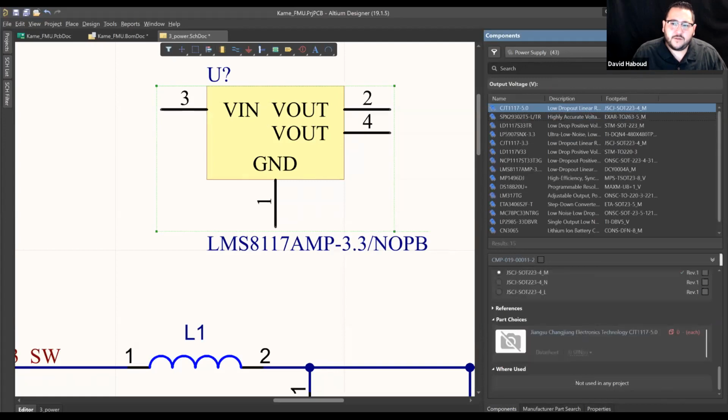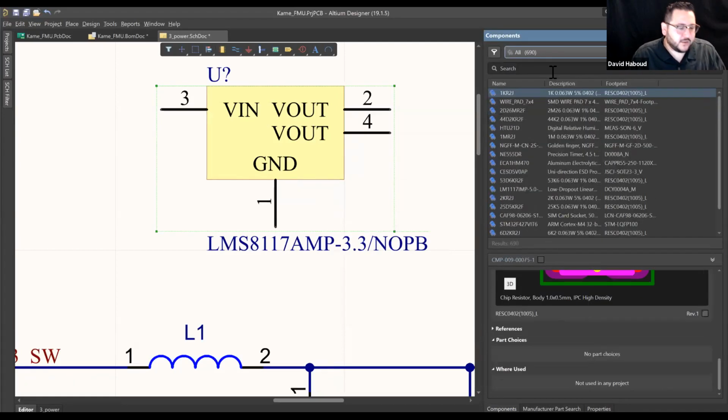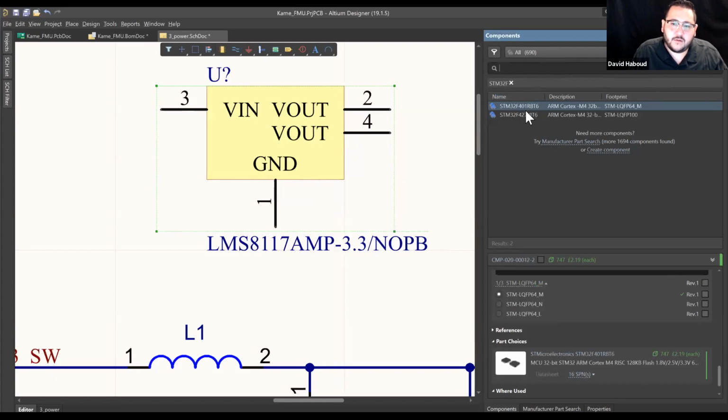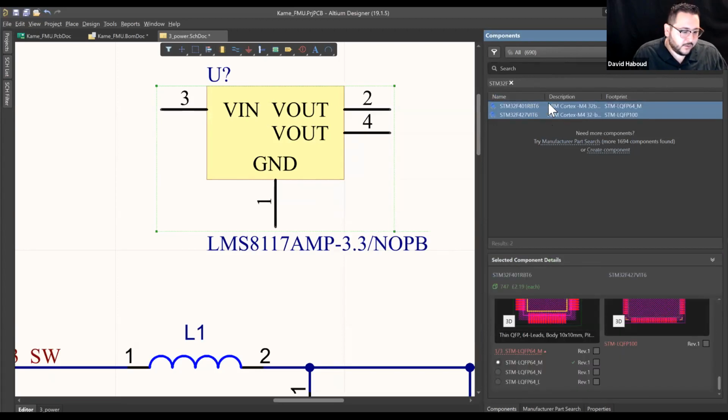So I'm going to clear my filters and come back to the top. I mentioned earlier that you can search for manufacturer part numbers. So STM32, you can see right here, I started searching and I can find it right here. It's as simple as that. And I can still do the comparisons as much as I want.